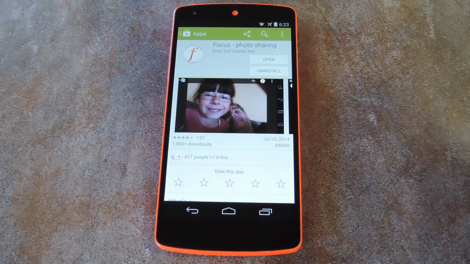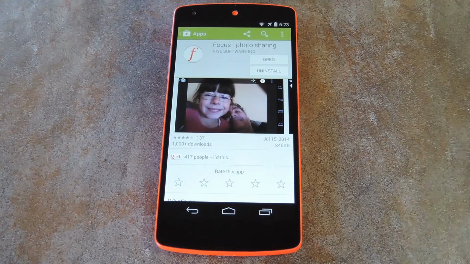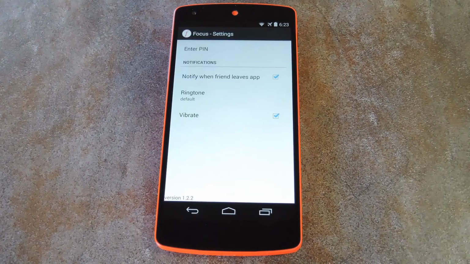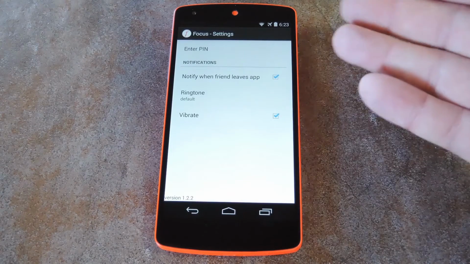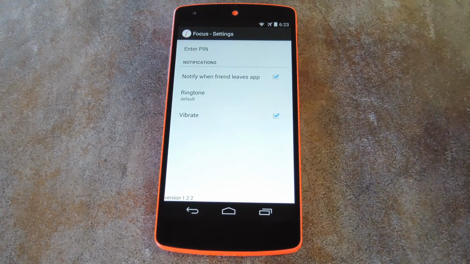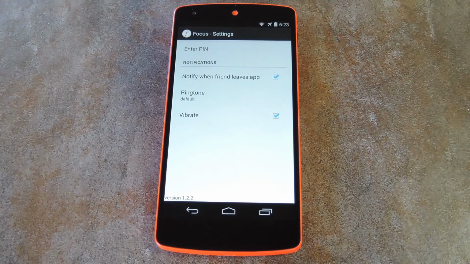Well, developer Rise Software has created a perfect app for this situation that prevents prying eyes from digging through all of your photos. It's called Focus Photo Sharing, and it's available for free on the Play Store, so search it by name to get it installed. When you launch the actual Focus app, you'll notice that the interface doesn't show anything except settings. This is because the app is used to intercept shared photo files from your normal gallery app, so it ends up making the whole thing pretty darn convenient.